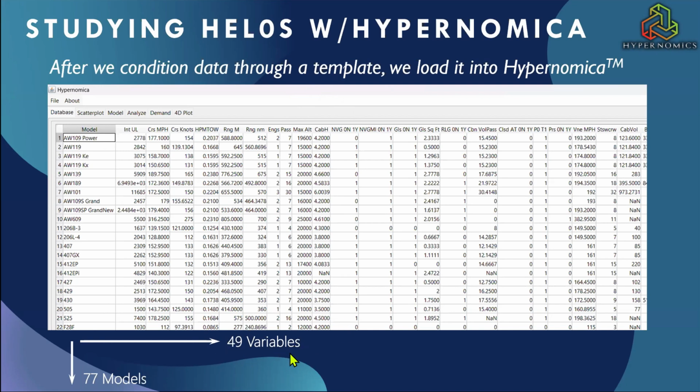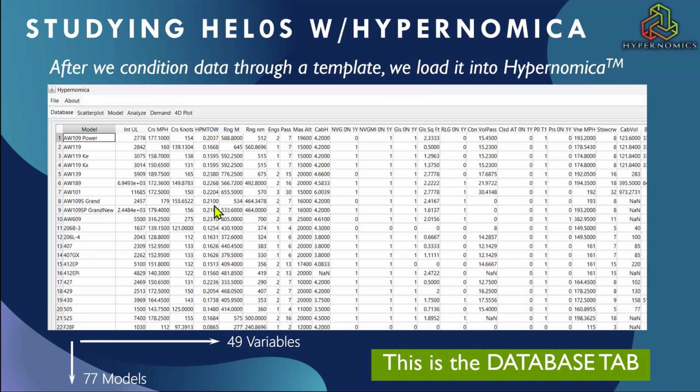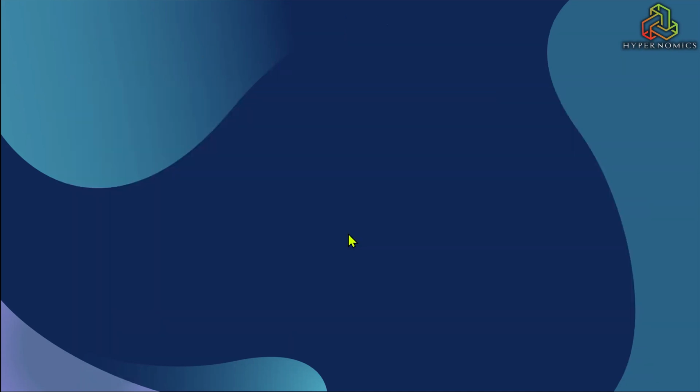And so people might say, Doug, how do you know what variables are going to affect the value? And what we would say back to them is, well, we don't. So we have to kind of guess at how many might be important. And in this case, we guessed a sizable number, and then we narrow it down to the ones that actually do provide an impact. So this is what's known as our database tab in Hypernomica.